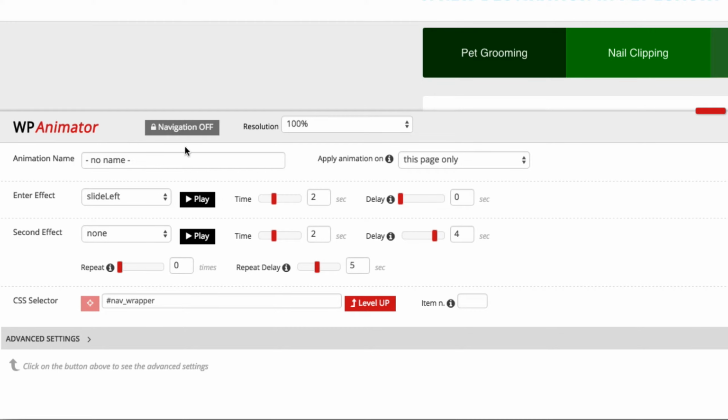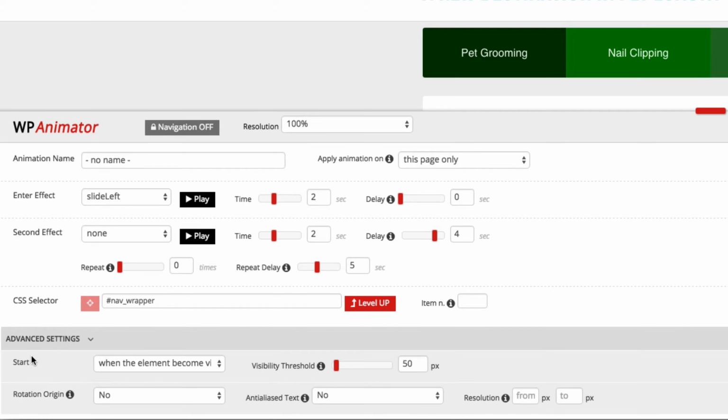At the bottom of your WP Animator toolbar, you'll notice there's an option for advanced settings. If you click on that tab, you'll see that you have a start option, a visibility threshold option, a rotation origin option, and an anti-aliased text option along with a resolution.